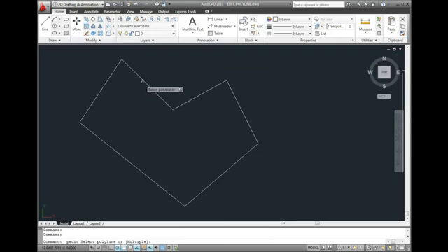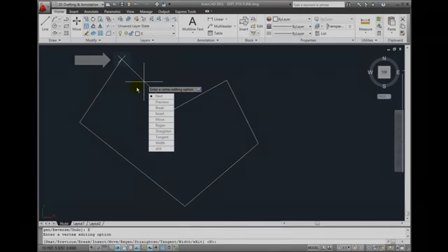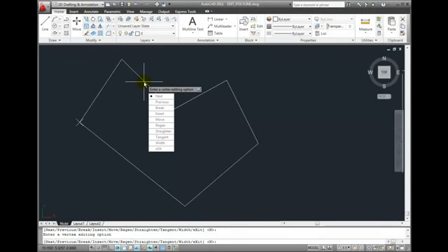When I select this polyline to edit, and then select Edit Vertex, the prompt changes and shows me all of the vertex editing options. Notice that there's also an X marker that will move forward to the next vertex. Every time I press the Enter key to select the next option, the marker moves to the next vertex.